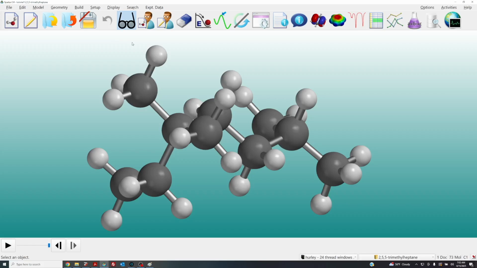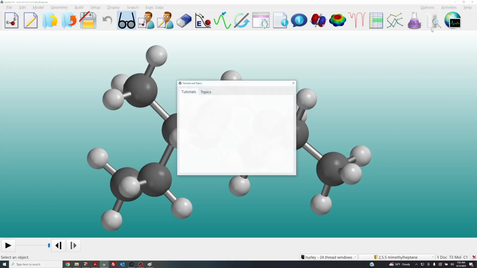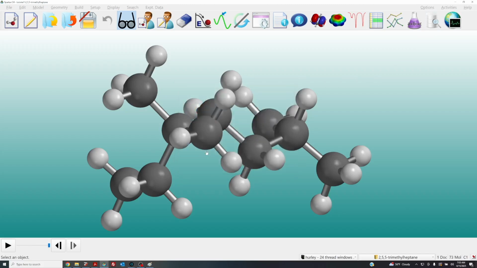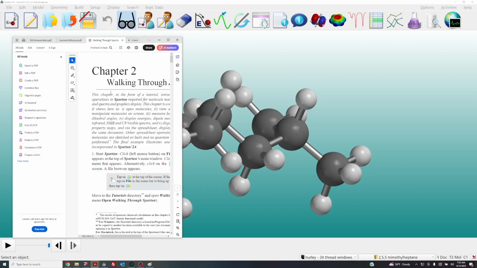Okay, so that covers most of the entries in the toolbar as far as the menus are concerned. And again, we covered the options, activities, and help menu in tutorial 0. And we will begin the tutorials proper now with Walking Through Spartan, which is tutorial 2, and I'll point to that. Let's go to the activities menu, tutorials, and let's go to the second tutorial, which is Walking Through Spartan. All right, and we'll pick things up here next.